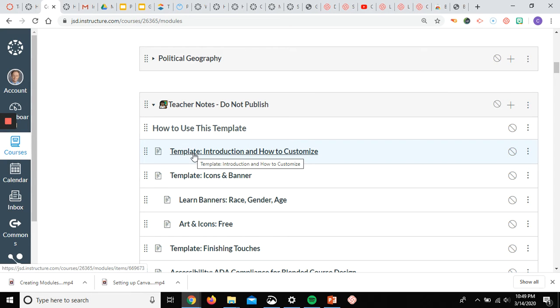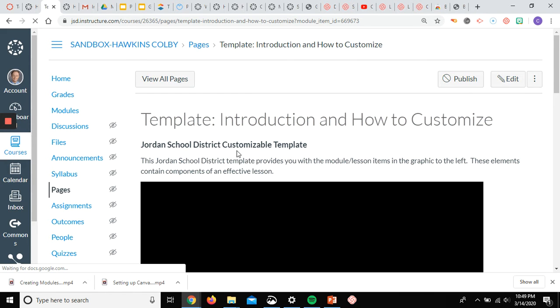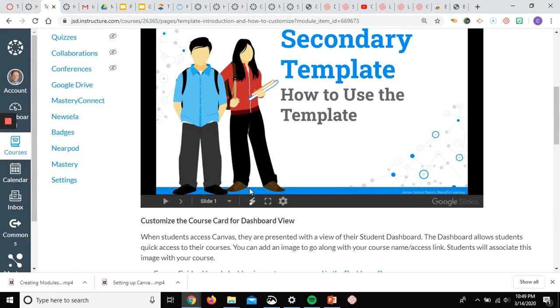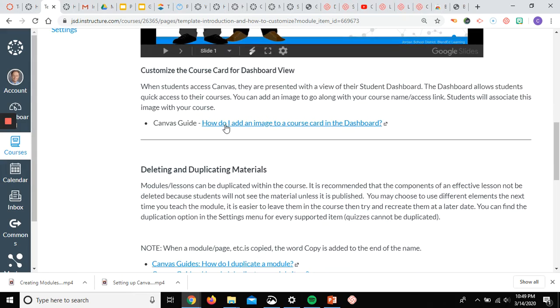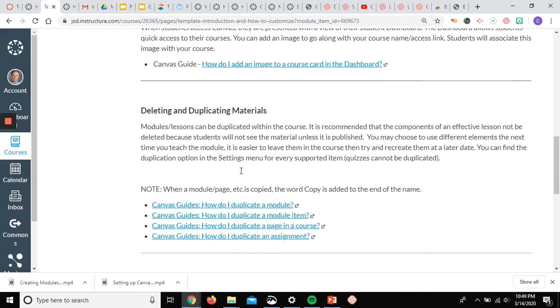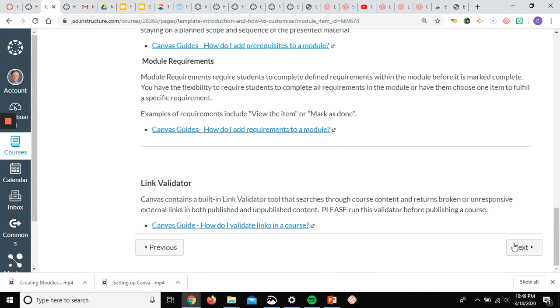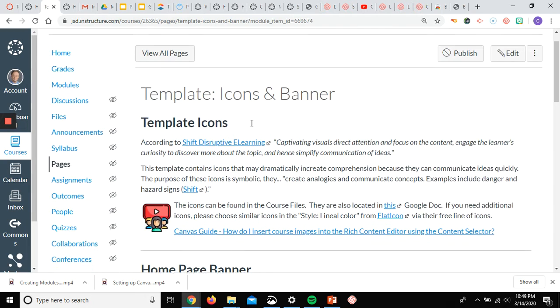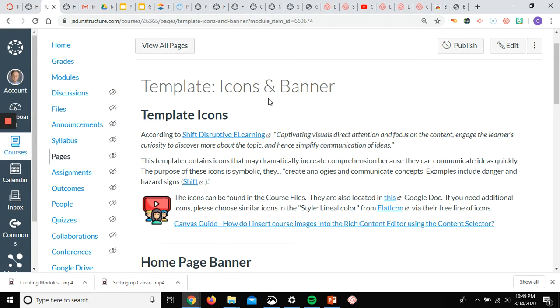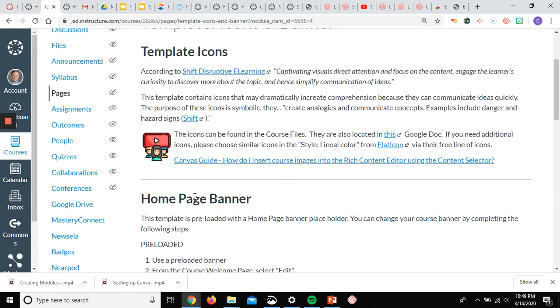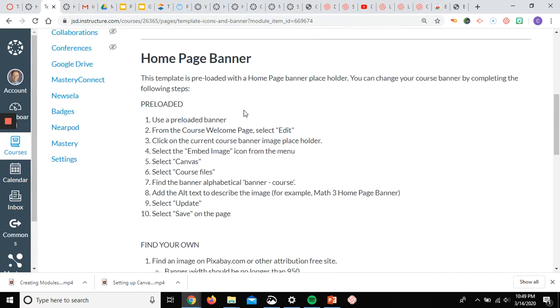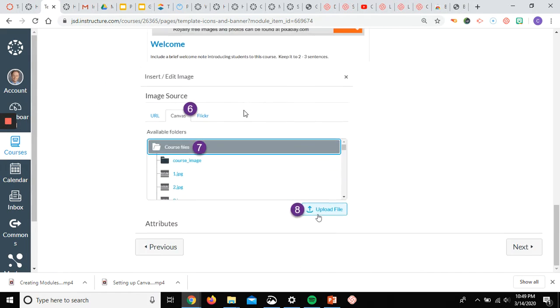So then you go through here and it's going to instruct you how to use the template. There's slides. You can walk through information, links to guides from Canvas about how to use these different features on Canvas. If I just click next, it's going to go to the next page in the module. So here we have templates talking about icons and banners, how you can change your homepage banner, how you can add icons to the templates. There's a bunch of information there about how to do that.